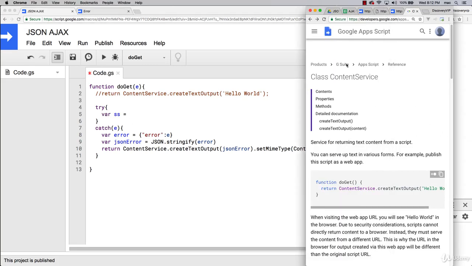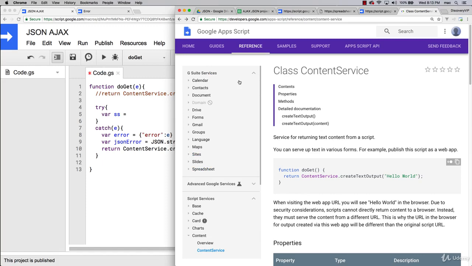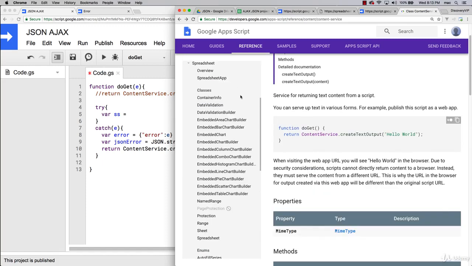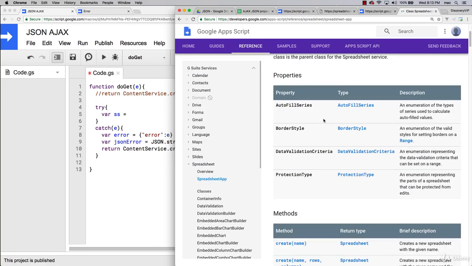And this time, this is going to be another class within Google Sheets. So let me open this up a little bit bigger. And this time we're going to the spreadsheet classes. And by default, there's one called spreadsheet app. So that's the one that's over here. And this is the one that we need to make use of.